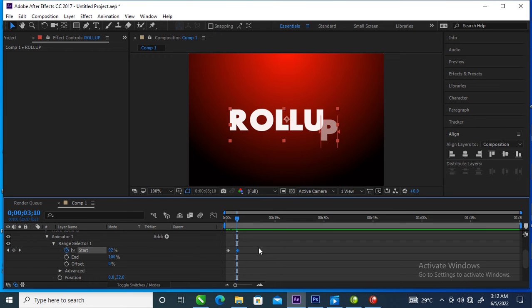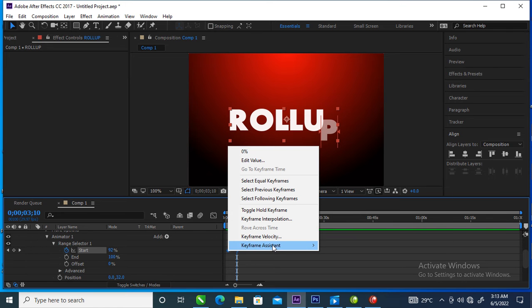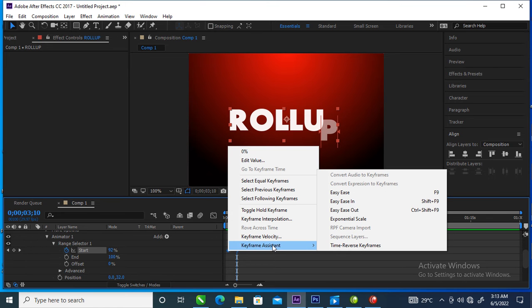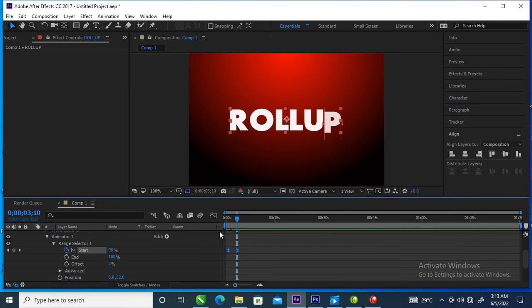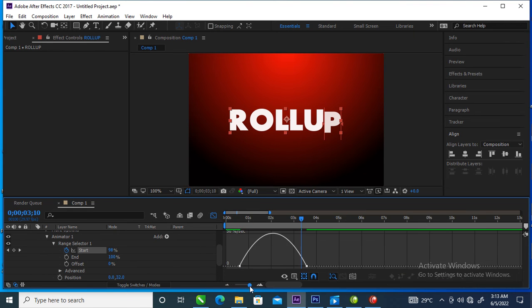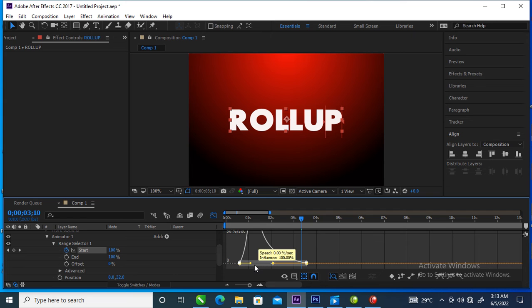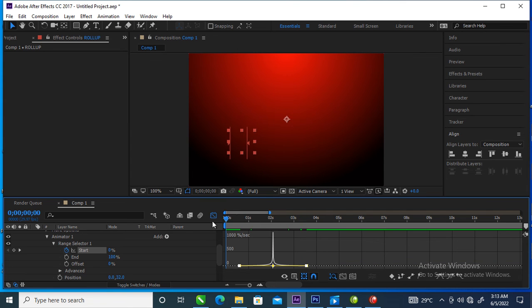we are going to select the two keyframes, right click on them, go over to keyframe assistance, then we ease them. Then we click on this graph editor right here. It brings you to this place. Select the two dots just like so, then you drag this point closer just like so, then you drag this so that the outcome will be perfect.